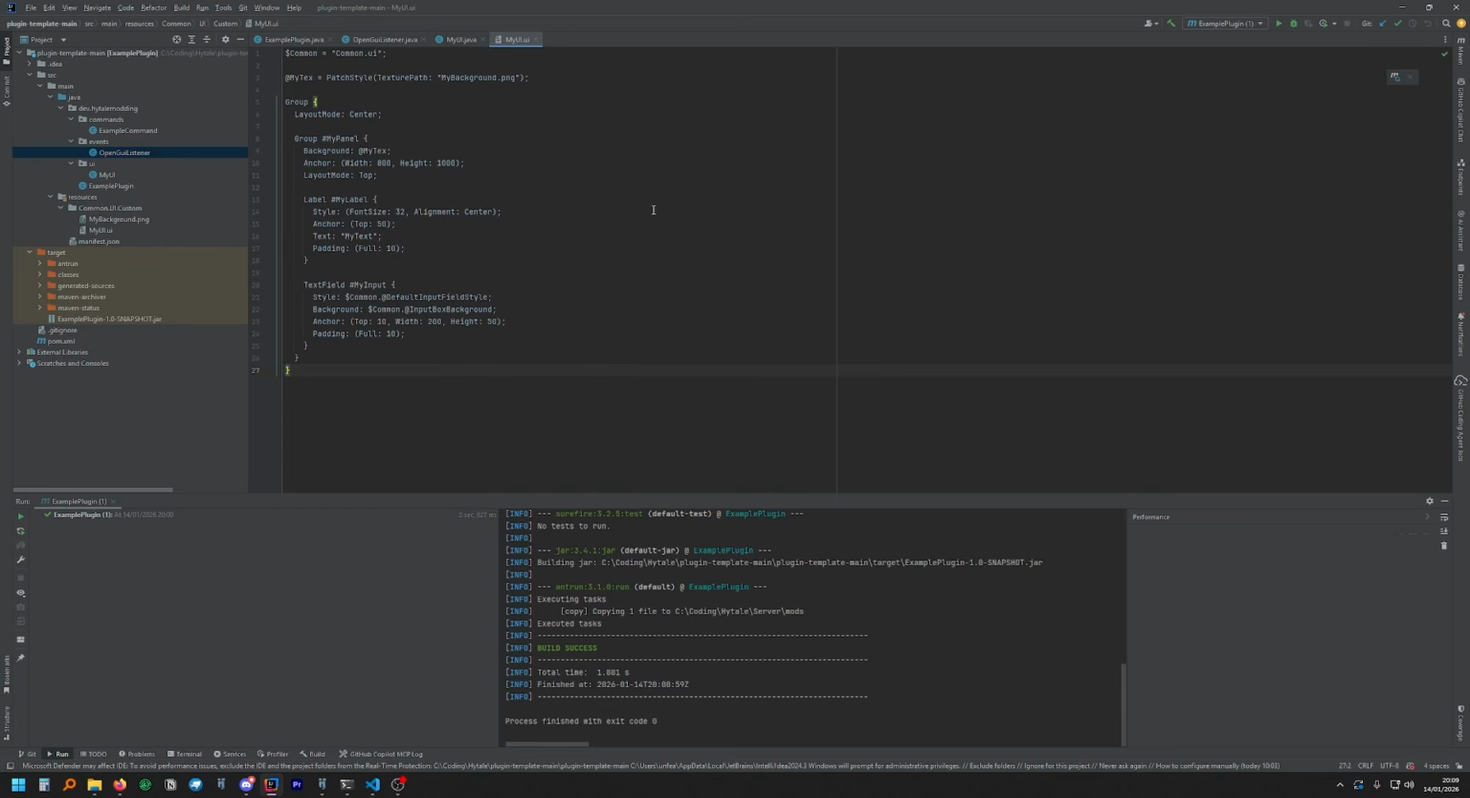This is the UI file. Not too much has changed since last time. I've got a new text field here, which is the ID, my input, and it's got an anchor, it's got padding, it's also got this. So basically, up at the top, I'm importing common.ui, which comes with the Hytale server, and then I'm using their default style and default background.